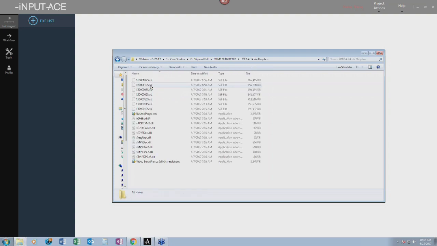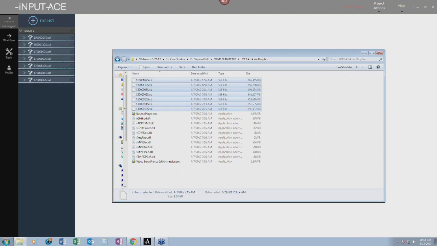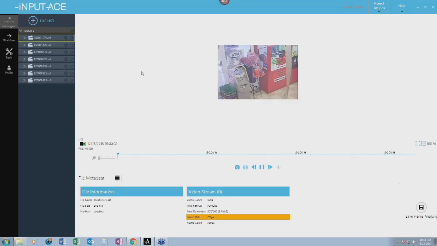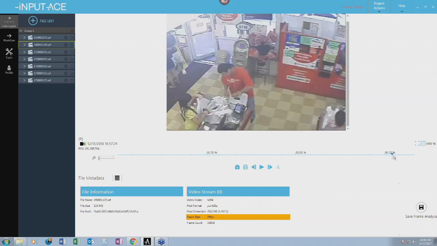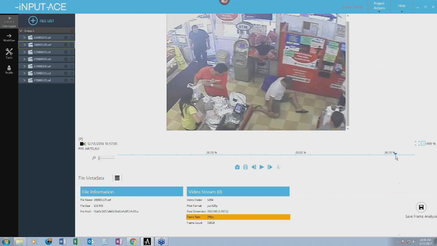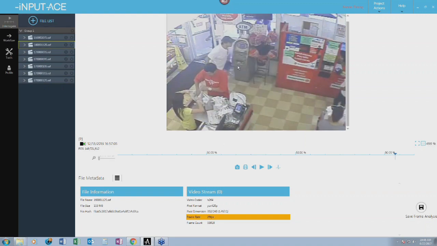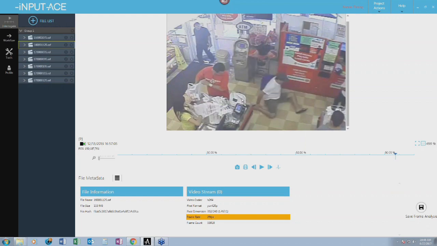This particular case involves a slip and fall at a grocery store. If I drag these .ssf files into iNPUT-ACE, again with a proprietary player that makes a lot of horrendous incorrect decisions about how to play the file back, but if I go into iNPUT-ACE, I can view the original files at their original size. And on this particular camera view, if I scrub forward in time, we'll notice that at this point right here, an individual, if I zoom in, ends up slipping and falling to the ground. And this is a liability case for the store. And right at that moment, we see him slip.